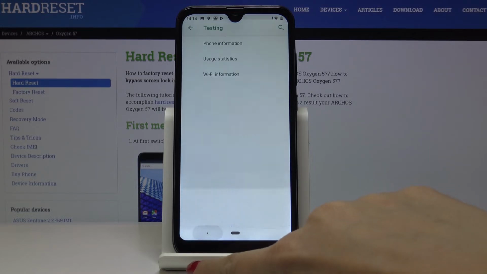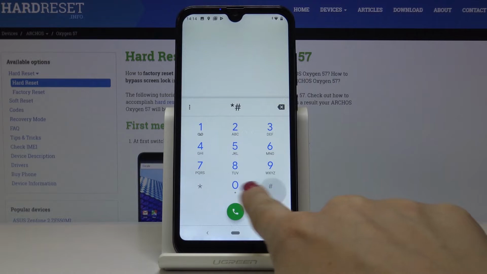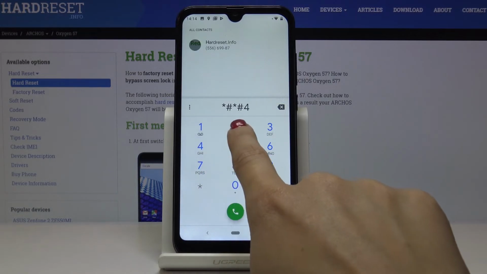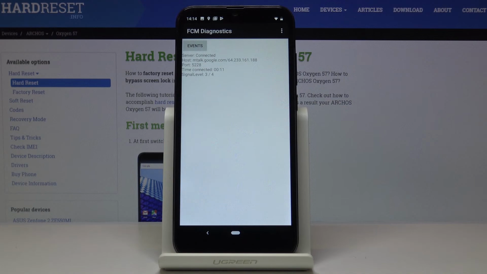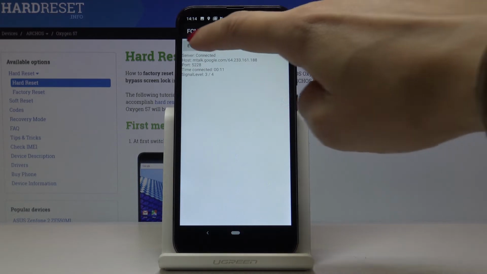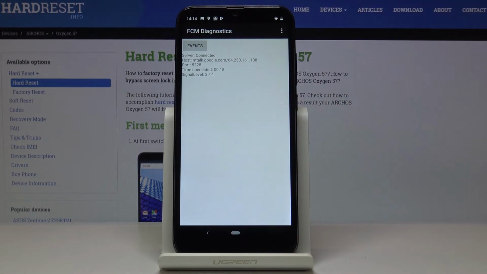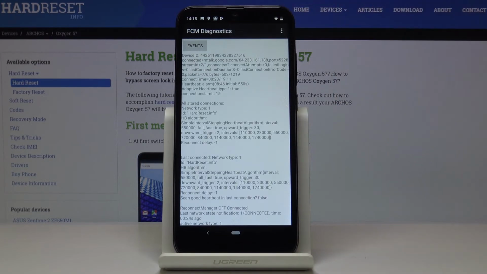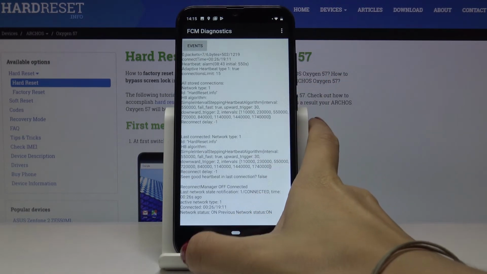So that would be all for the first code, and it's time for the second, which is *#*#426#*#*. And as you can see now, we are in Google Play Services. It's diagnostic mode, in which you can select events and status. And if you would like to open advanced view, simply click on the more icon and open advanced view by tapping on this switcher. And here you've got plenty of very useful info.